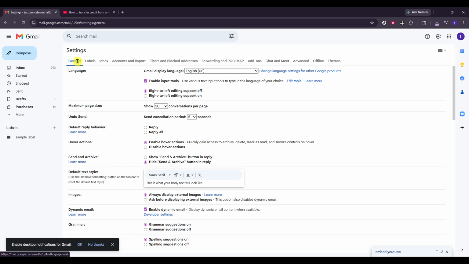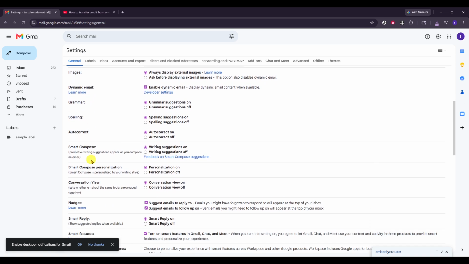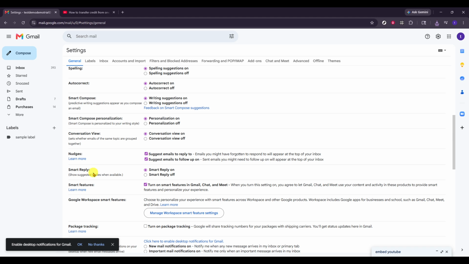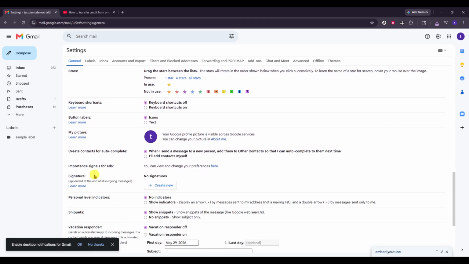You'll land on the General tab. Scroll down until you see the Signature section. This is where you'll create and manage one or more signatures. If you work with different roles or teams, having multiple signatures can save time and keep your branding consistent.